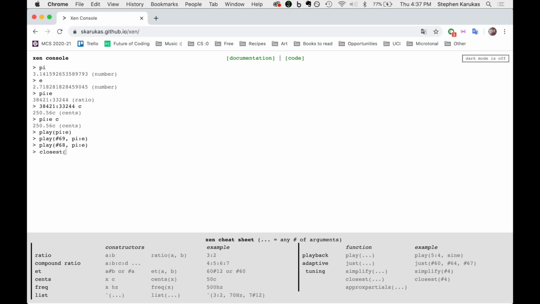So if I have this interval, which is pi to e, and I give this function closest a ratio as the argument, it'll give me a bunch of nearby equal tempered intervals. If we look at the size of these intervals, they're actually very close to pi to e. So maybe if I was designing this piece, I want to have part of the piece in 24-tone equal temperament, part of the piece in 43-tone equal temperament, and maybe part of the piece in 19-tone equal temperament. And if I wanted more, I can actually provide another argument to closest.